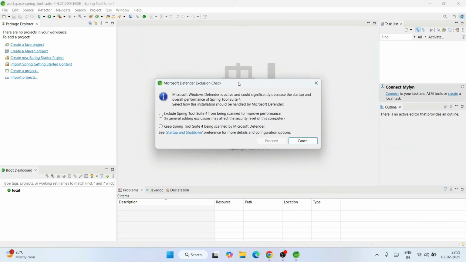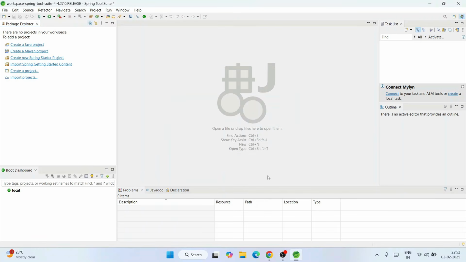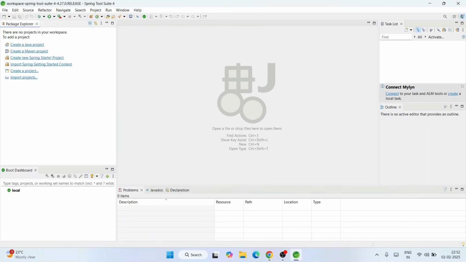Here you can always click on exclude Spring Tool Suite from Microsoft Defender scanning. That's going to make your system a little slower. So you can exclude STS and click on proceed. That's going to ask you for administrative privileges to Microsoft PowerShell. Just simply click on yes, and that is also done. So this is the interface of our Spring Tool Suite, and it's pretty similar to Eclipse IDE.